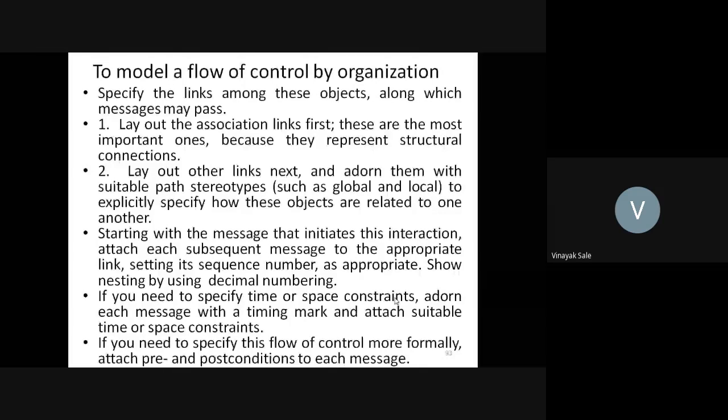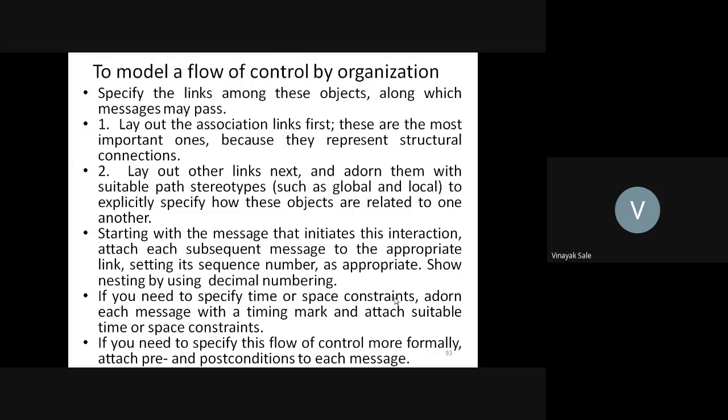Starting with the message that initiates the interaction, attach each subsequent message to the appropriate link, setting its sequence number as appropriate. Show nesting by the usual decimal numbering. If you need to specify time or space constraints, adorn each message with a timing mark and attach suitable time or space constraints. If you need to specify this flow of control more formally, attach pre or post conditions to each message.